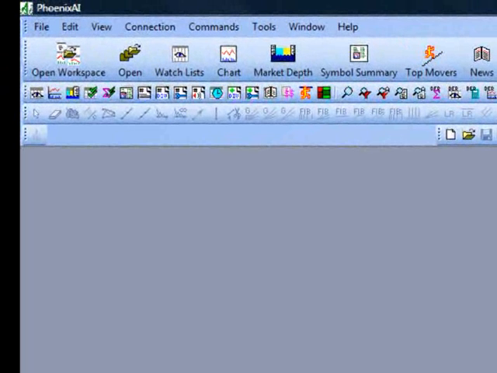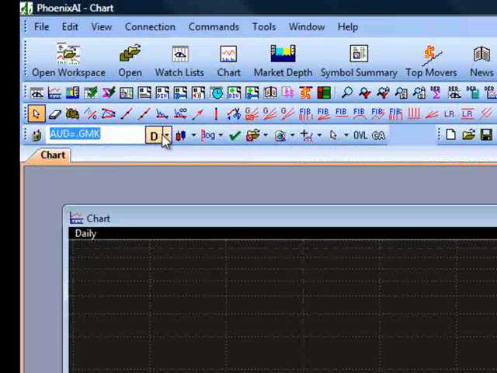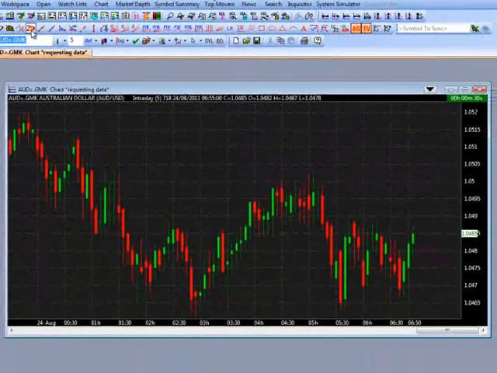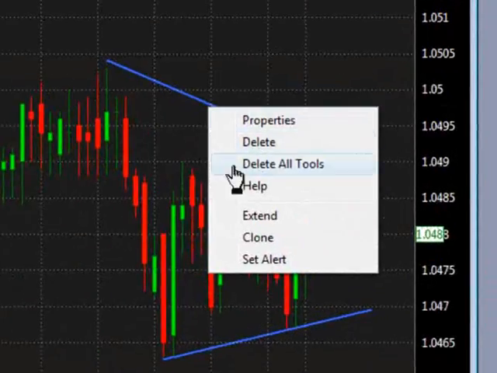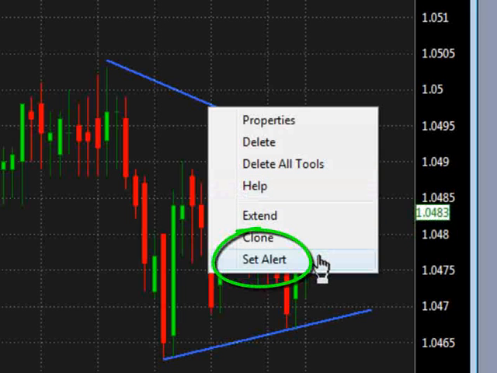First, we'll open up a 5-minute intraday chart of the Australian dollar. Then we'll draw a couple of trend lines. Now that the lines are drawn, all we do to add an alert is to right-click on a line and from the menu that pops up, click on Set Alert.